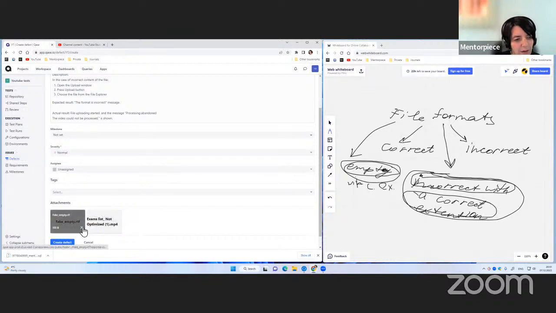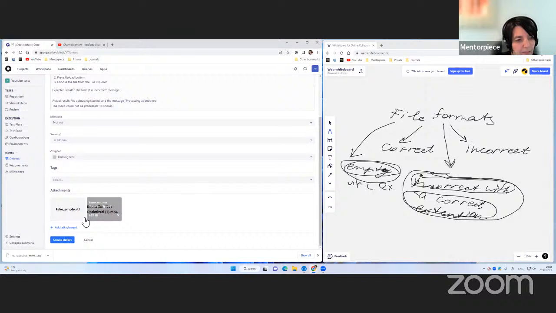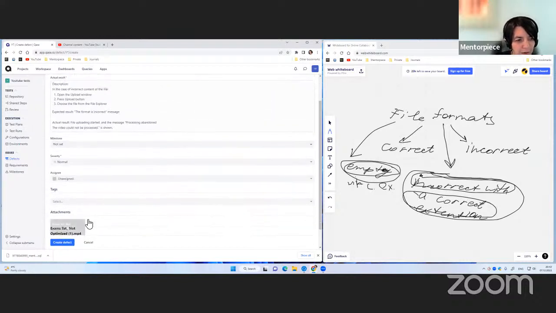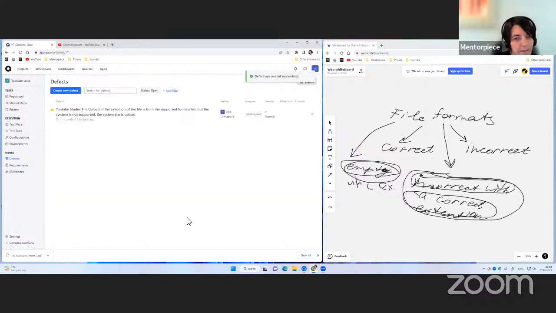Okay, and this is, I think, okay. File upload. Yeah, I think this is enough because this is the file from our description. This is the Excel file with MP4 extension. So create a defect. Yes, we have it.